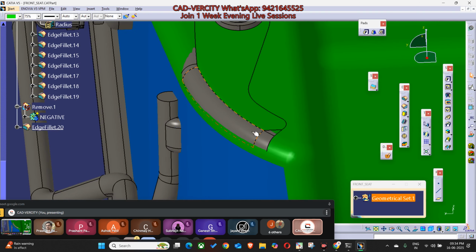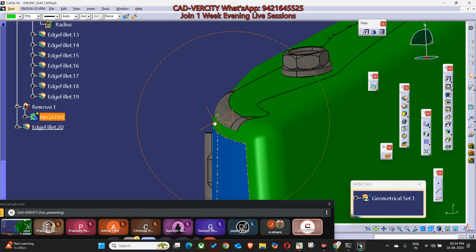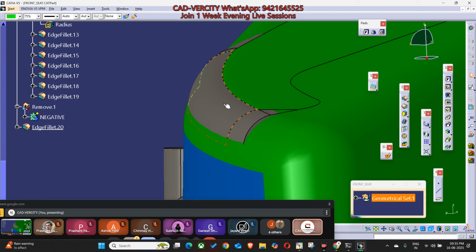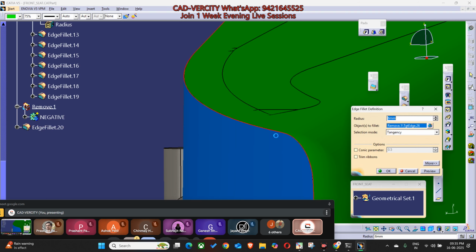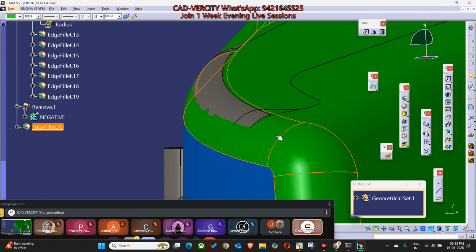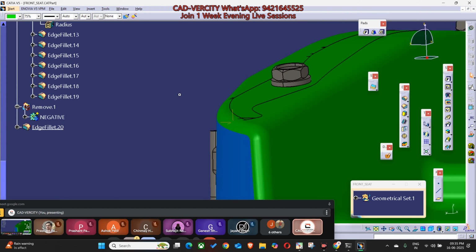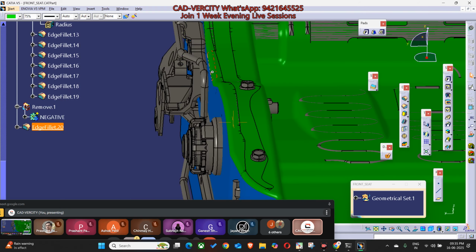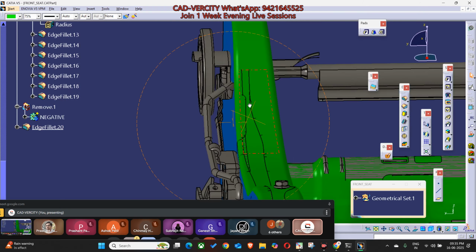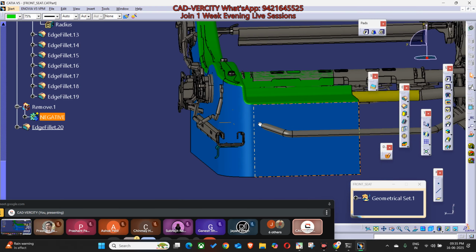See, I will not apply a fillet of 6 mm. Why? If you apply the fillet of 6 mm here, you can see metal is coming out. So I will just reduce this value, make it 5. No. So make it 4. Yeah, 4 is okay. Clear? Okay, yes, sir. Done.